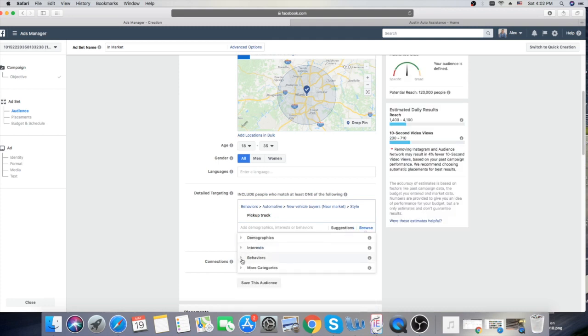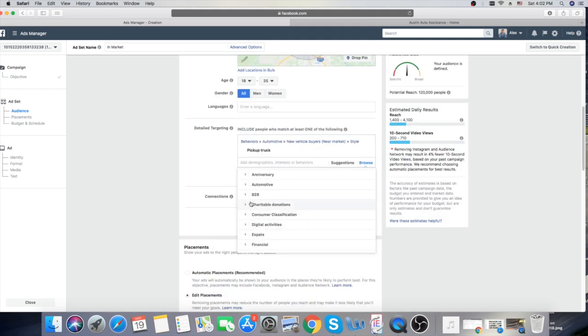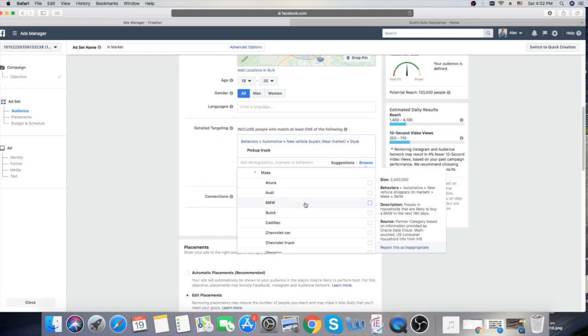Now we're going to go again to behaviors, and we will choose automotive again. Then new vehicle shoppers in market, then click make, and choose the car that you have. As you see, it has all the different cars that you have in your car dealership, or that your client wants to sell. The car we're going to sell today is a Chevrolet truck, so we're going to go with this. You just click here.